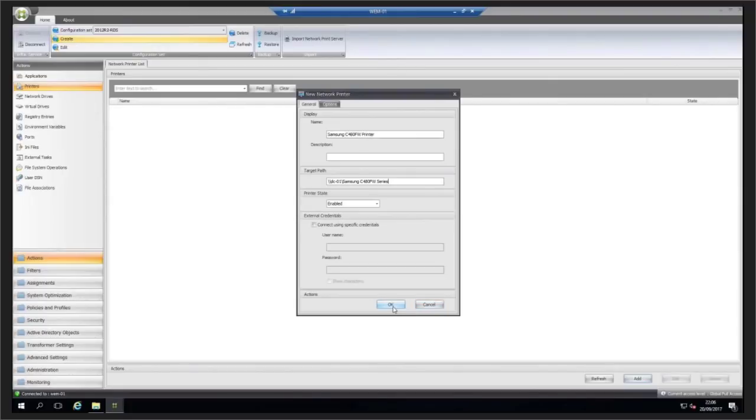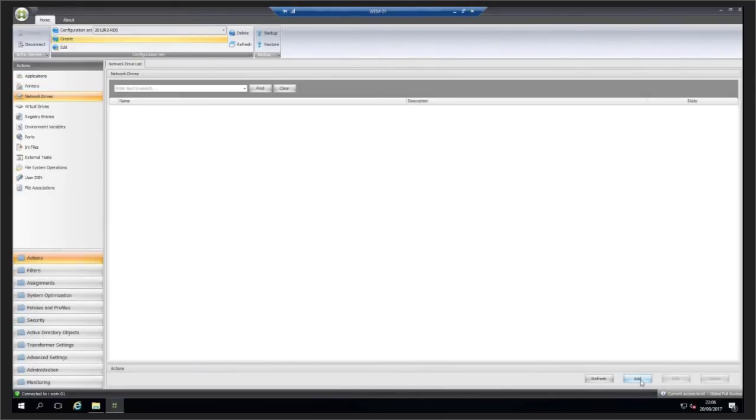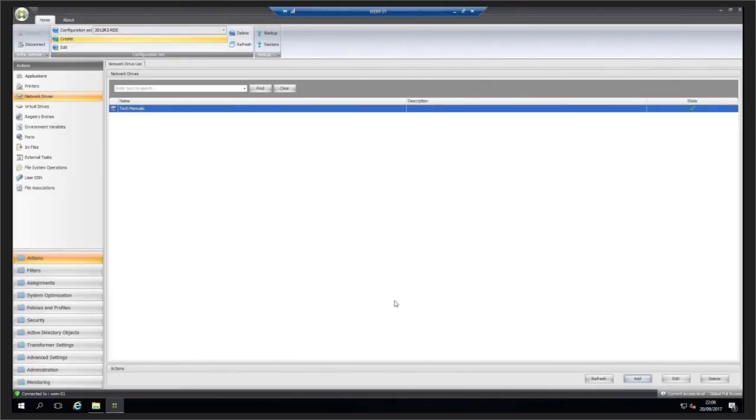So click OK there. The next thing I'm going to apply is a network drive. Just click Add here. I'll add my tech manuals and map drive. So just pop the tech manuals name into the display name, and then just add the target path. Just click OK, and that's added now.